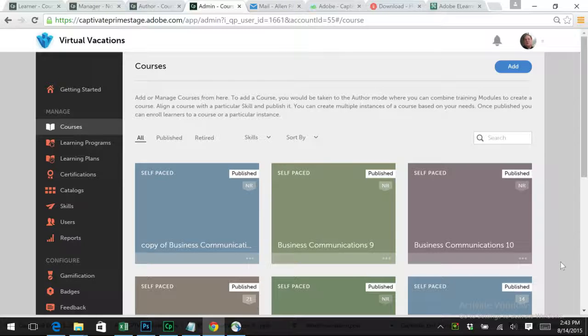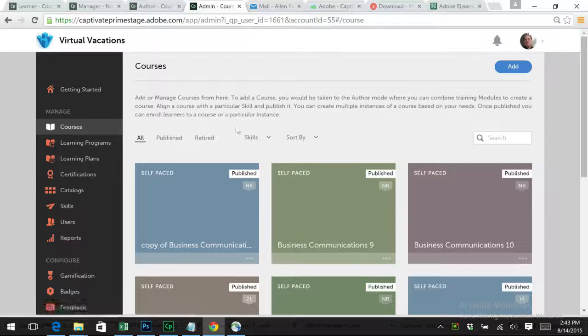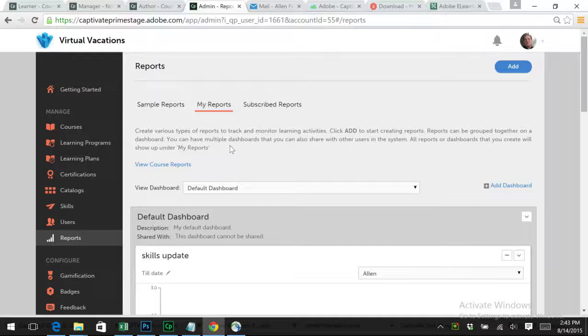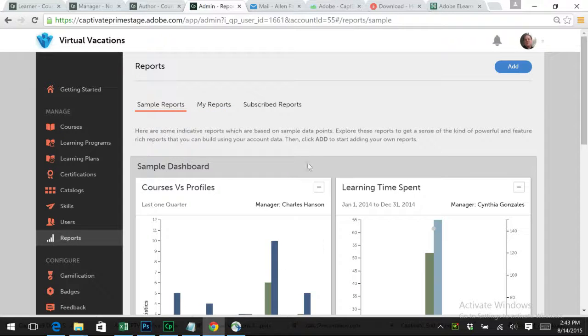Let's take a quick look at reporting in Adobe Captivate Prime. In order to see reports, you'll need to be logged in either as an administrator or as a manager. Reports are available to people in both roles. When you're ready to look at reports, come over to the left-hand navigation bar and click on the Reports icon in order to begin. You'll see there are a variety of sample reports that are available to you.